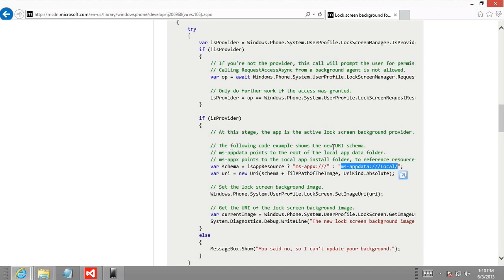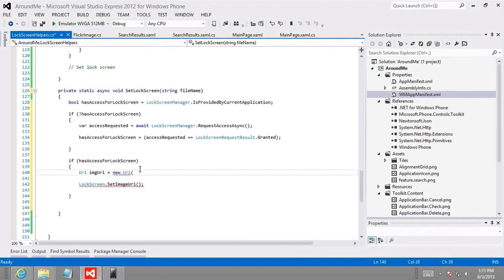So the following code example shows how the new URI schema ms-appdata points to the root of the local app data folder. ms-appx points to the local app install folder to reference resources. All right, so I think what we want is this second part right here. So let's copy that out. Control C to copy just that part. So new URI, paste that in there.